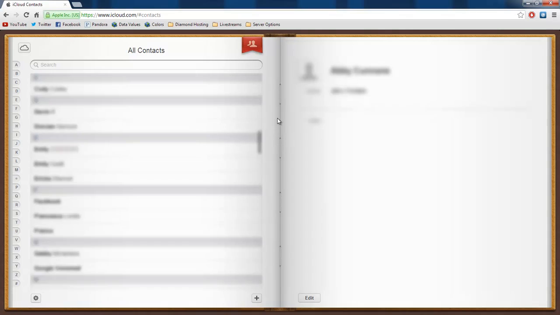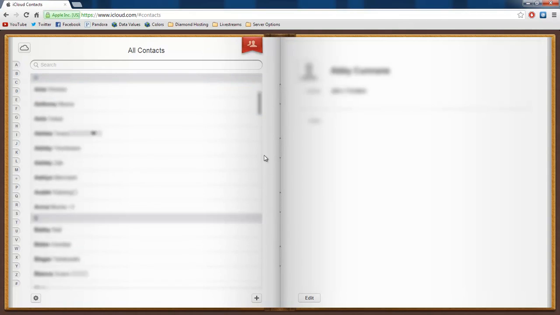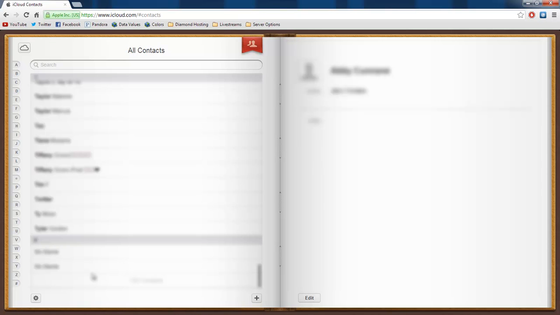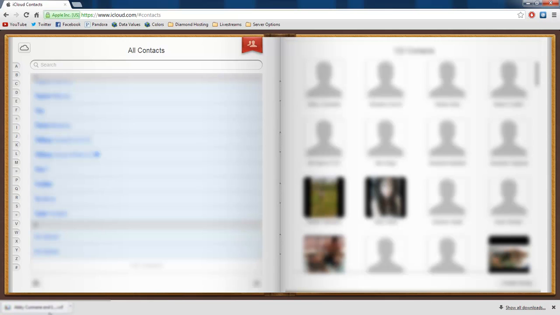Alright, so what you're going to do is just click the first contact and scroll all the way down, hold shift, and click the very last contact. It'll select everybody, and what you do is you hit this little gear at the bottom, show action, and you export it. What that will do is that will put that into a little file here.